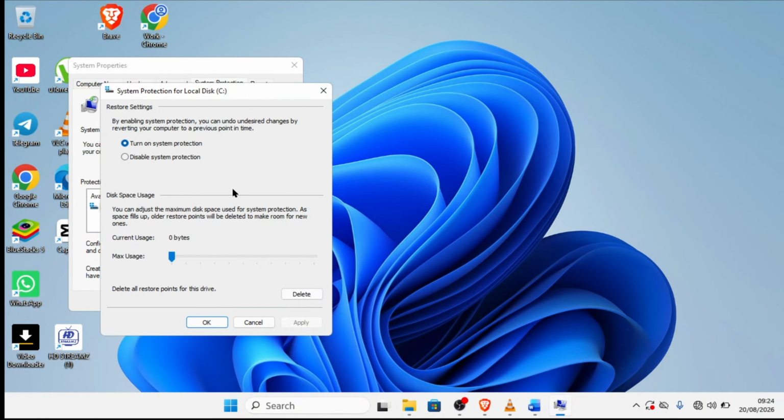But don't immediately disable system protection. Restore points can help you recover from certain system problems. Instead, if you're critically low on storage, you can adjust the amount of space Windows is allowed to use. You can also delete old restore points from this window. Just remember, once deleted, those restore points are gone, so use this as a storage management option, not something you need to do regularly.